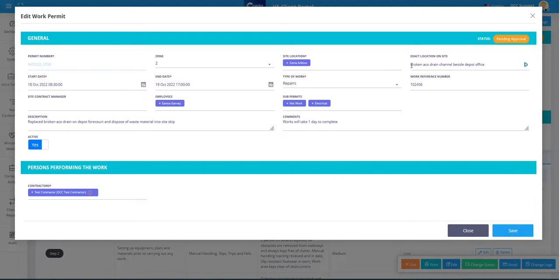The exact location on site is basically a free text box, and the information inside here can help you identify exactly where the work is going to be commencing. The start date has been entered over here, which is the 18th of October, and in this case 8:30 in the morning, and then the end date is put in, which is the 19th of October at 5 p.m.